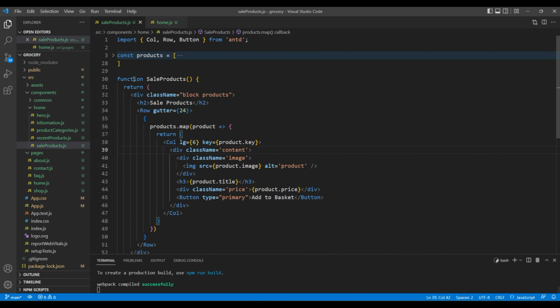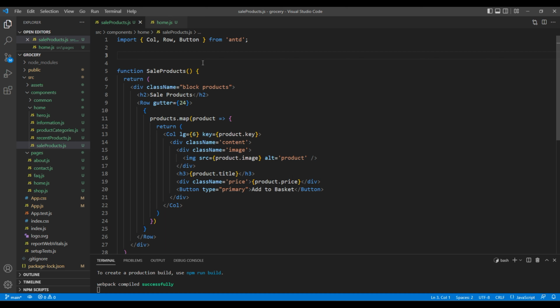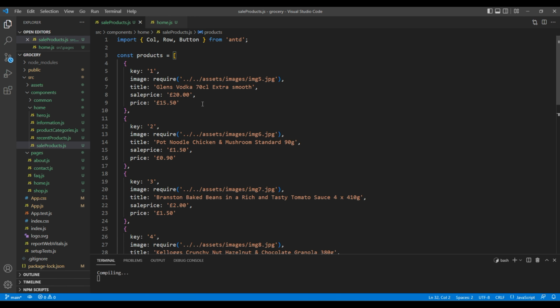Now I want to remove this products data and instead I want to add another products data which has sale price property. It also has different image and a title.